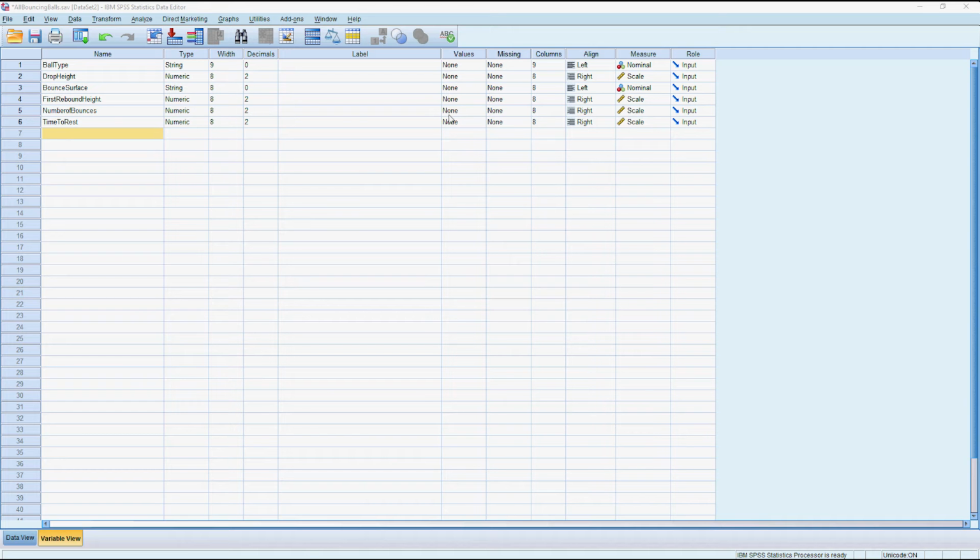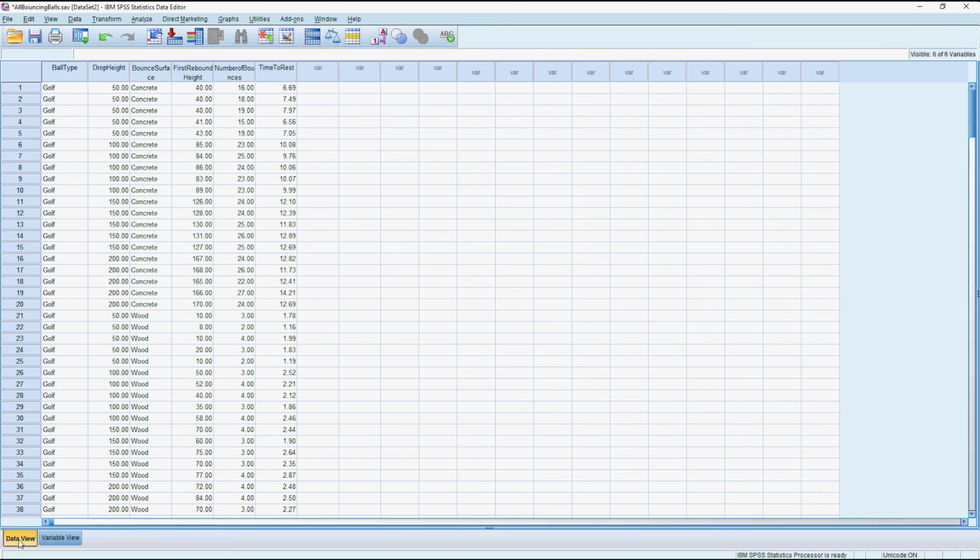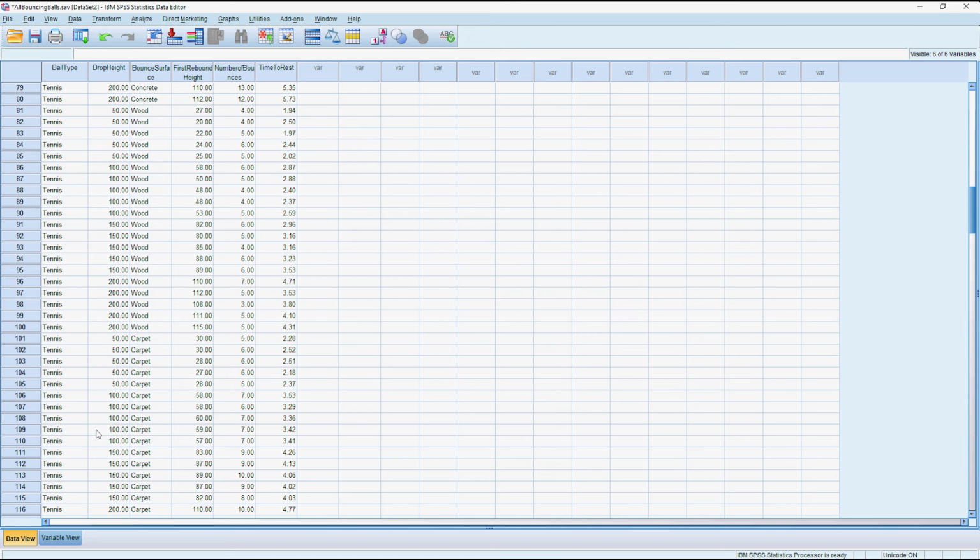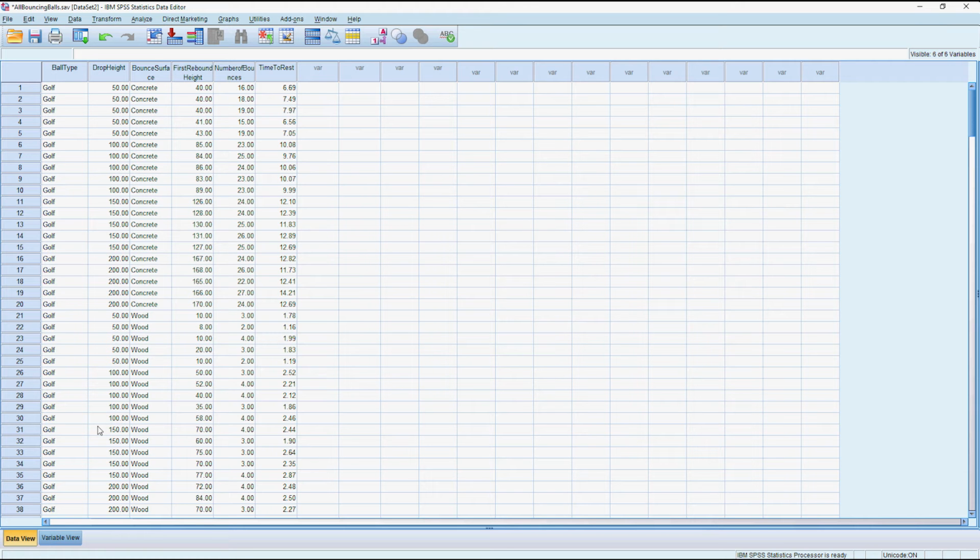I'm in SPSS and I have opened the ball dataset. This is from a student project where they dropped a number of different balls, golf balls, tennis balls, soccer balls, I think there's another couple, onto different surfaces, wood, carpet, concrete, from different heights, and then they looked at how high the first bounce was, the number of total bounces, and the time it took to come to rest.